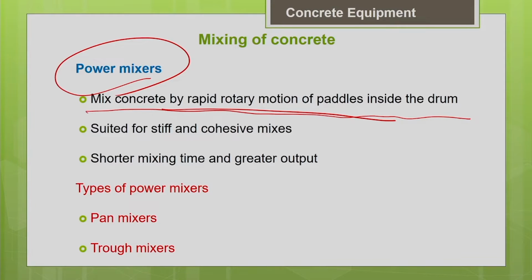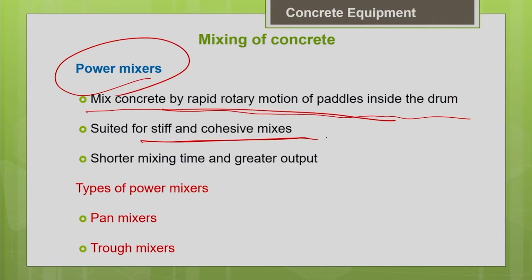This is suitable for stiff and cohesive mixes. Basically, your free fall mixers, as I told you, need a slump of at least 50 mm. Below that, it is very difficult for the mixer machine to handle that stiff mix. But your power mixers can easily handle stiff and cohesive mixes, even very low slump, because of the rapid rotary motion of the paddles. The mixing time will be much shorter here, and you have greater productivity with power mixers when compared to free fall mixers. When you compare a power mixer with a free fall mixer of the same size, the productivity of the power mixer is very high because of the rapid rotary motion of the paddles inside.